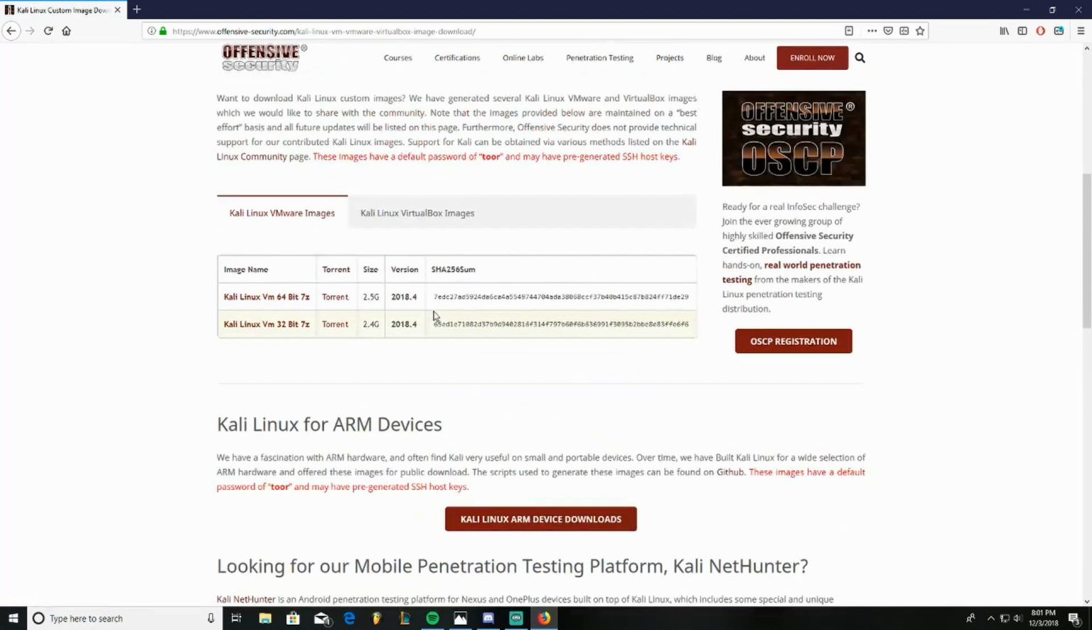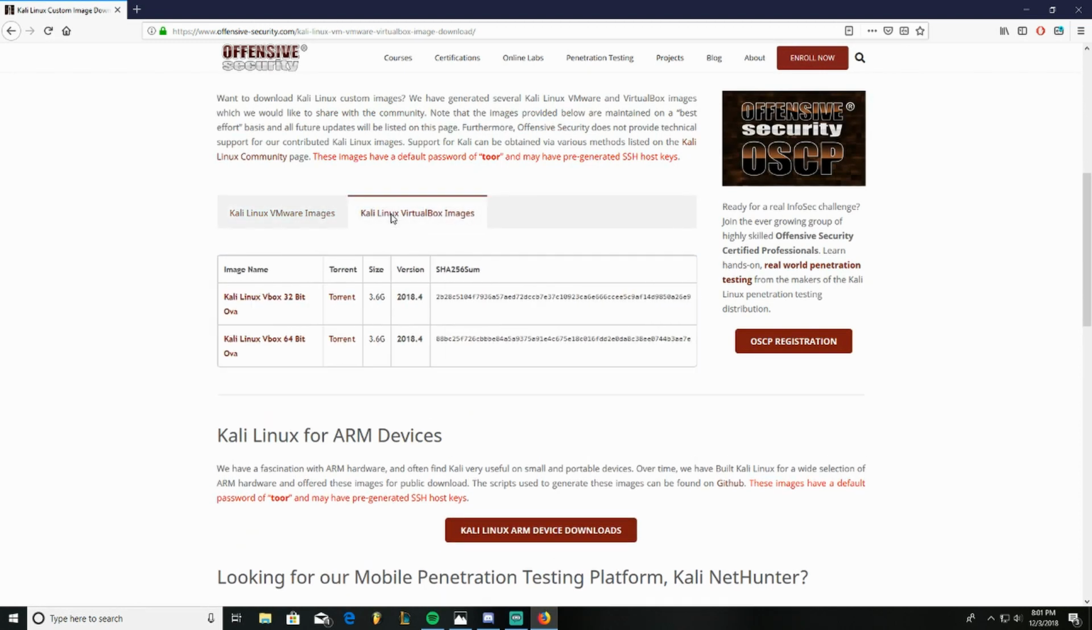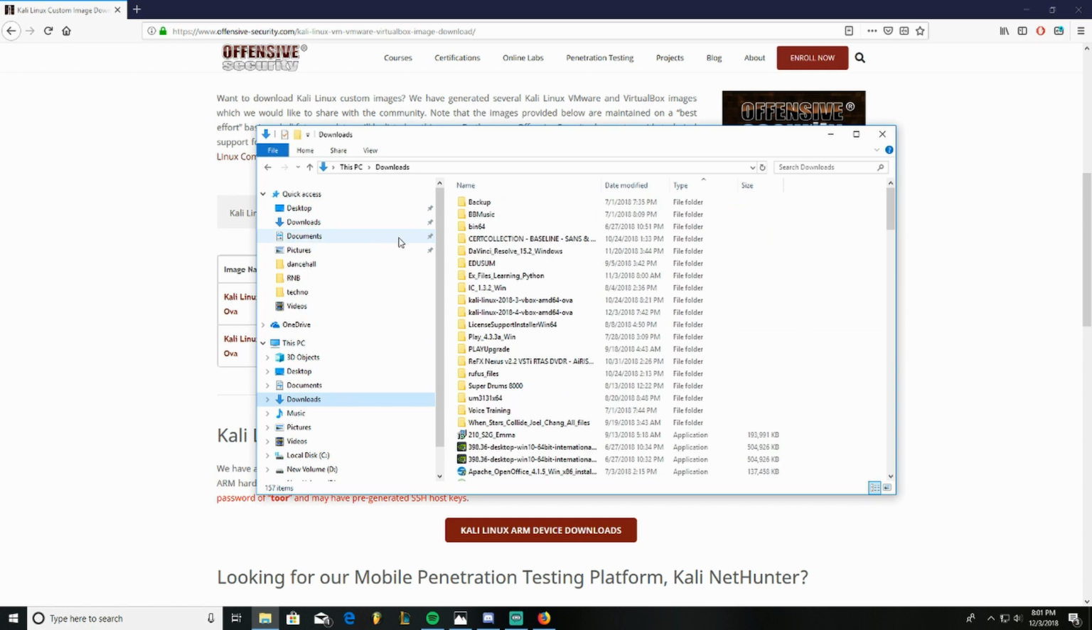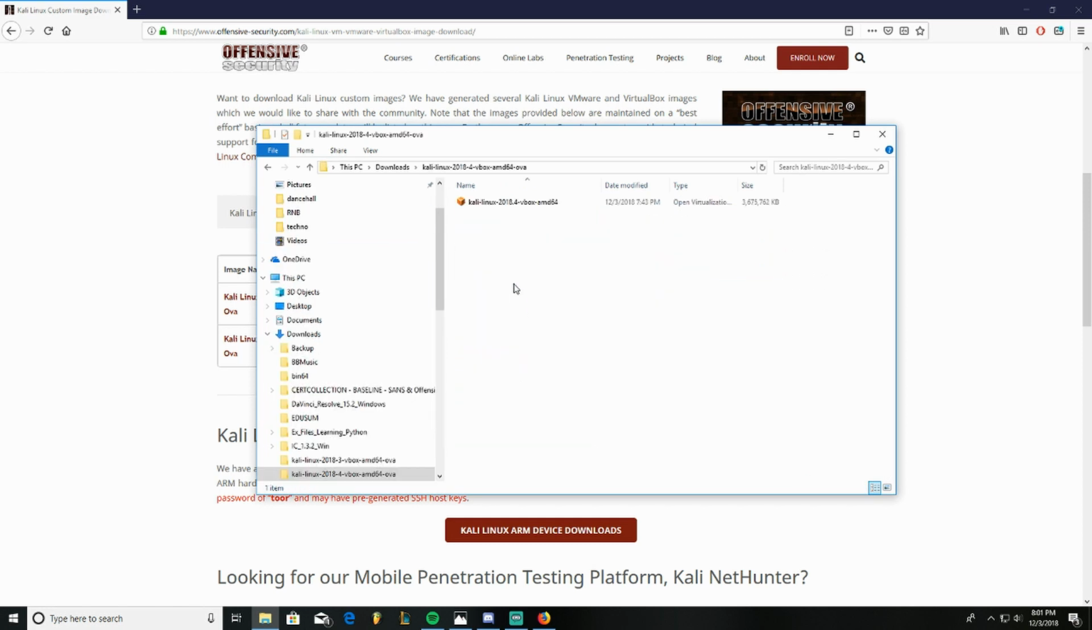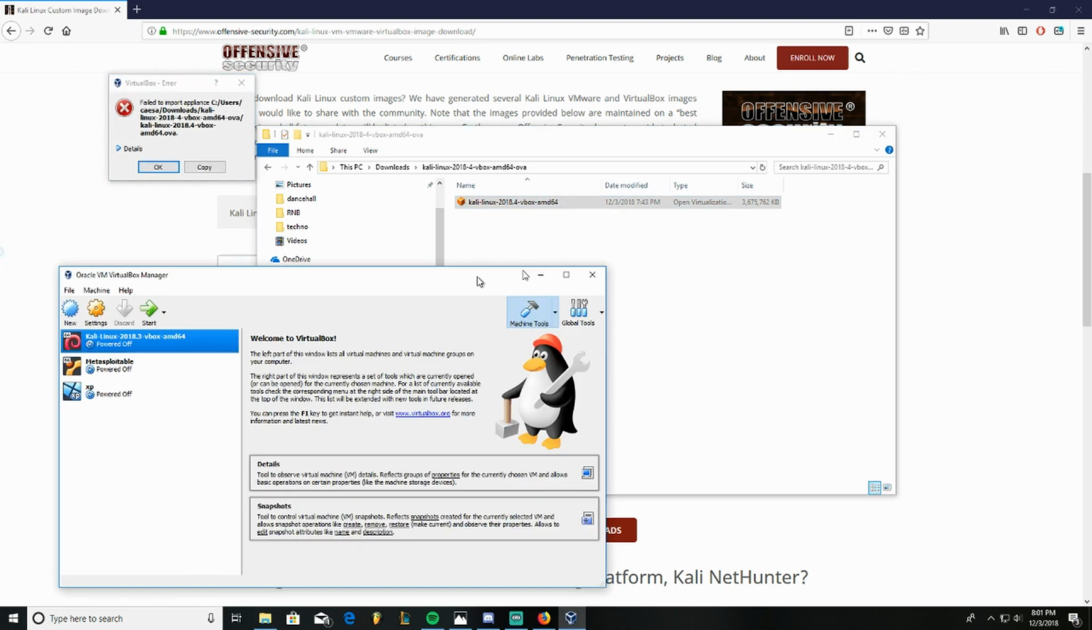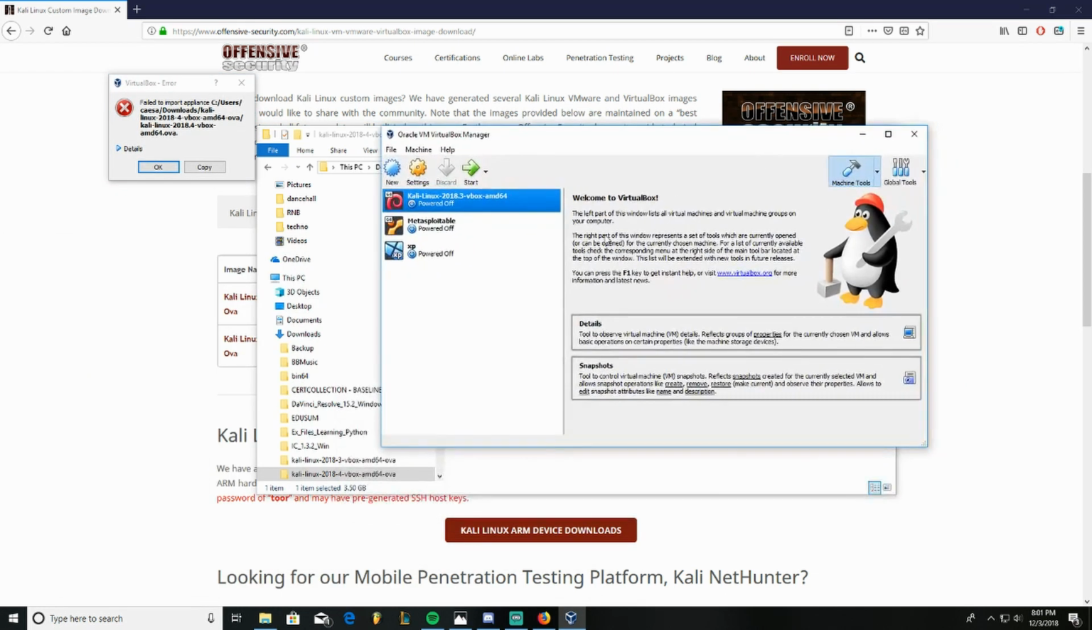right? And you click on this tab here, and you can download either the image or the torrent. I already downloaded it, so I'm just going to skip to that part. So we're going to go in here, Linux, right? And then you double click it, right? Here it is over here.